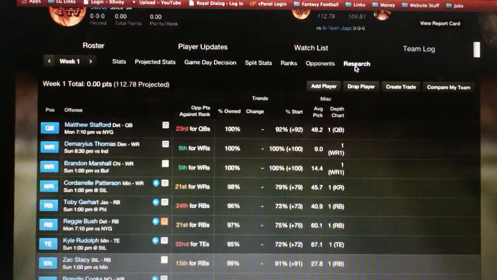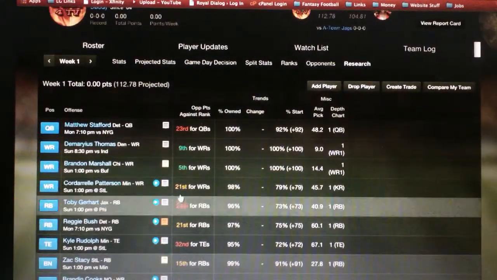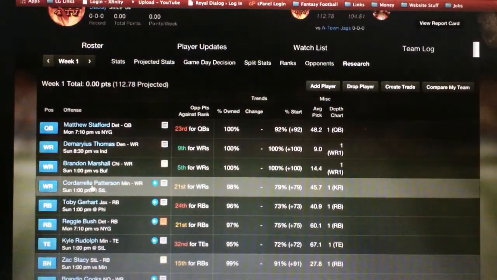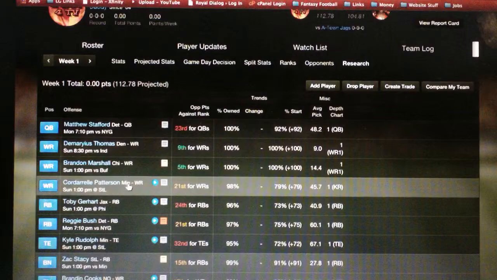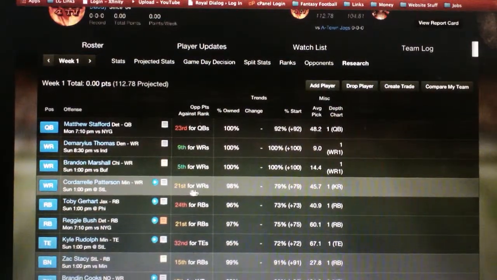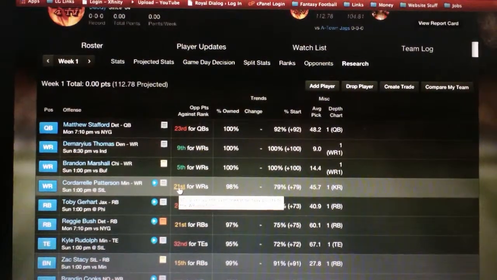Let's see this research link. Kind of back to what we were talking about with the rankings, with the different opponents that they're facing. So Cordarrelle Patterson, he's facing St. Louis. Okay, they're 21st against wide receivers, which is not that great. Okay, St. Louis gives up the 12th fewest fantasy points to the wide receiver position.